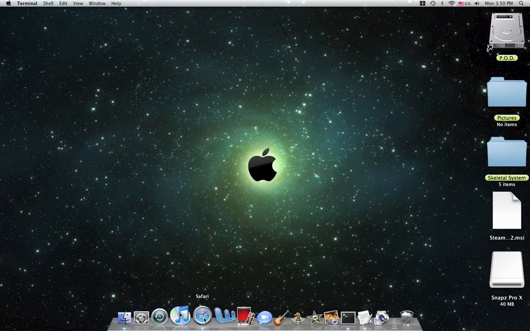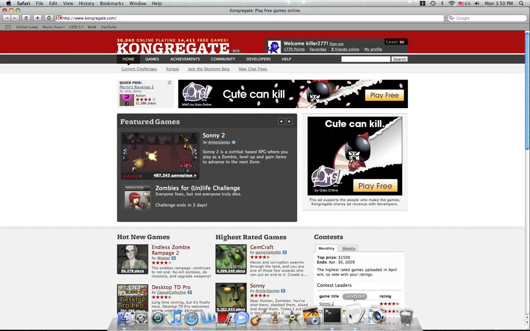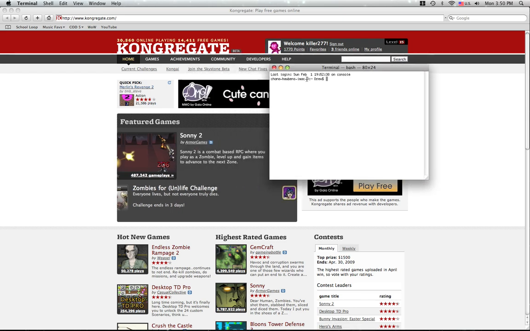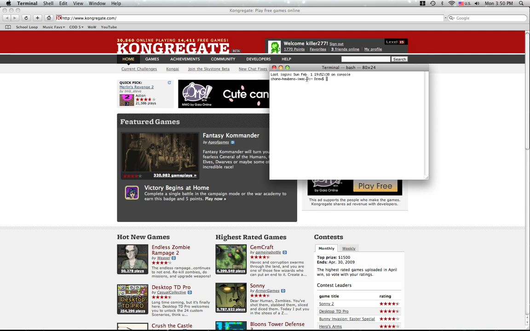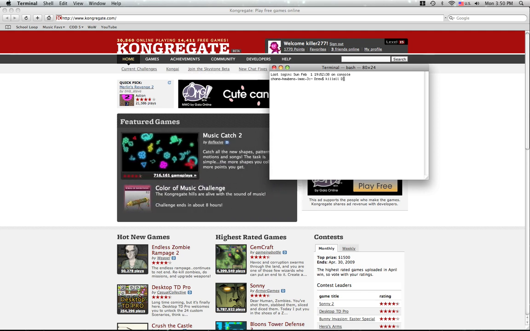Okay, this one is a little bit trickier. You want to open up any Safari page. Then you're gonna open up Terminal too. But instead of typing emacs or anything, you're going to type killall. There's no space, but there's a space. It has to be a capital D. And then just killall Dock.